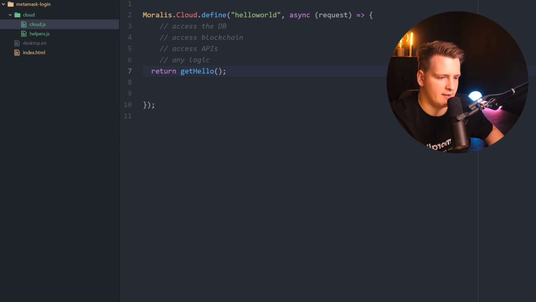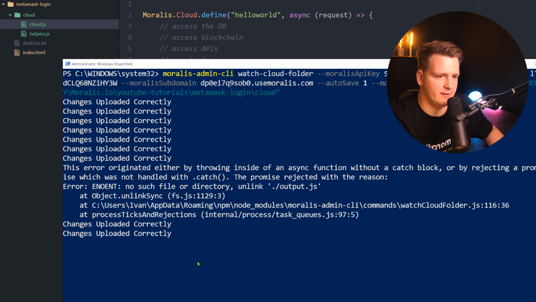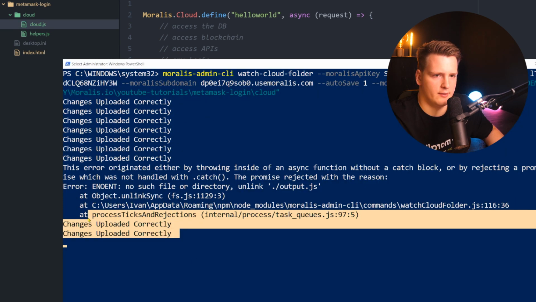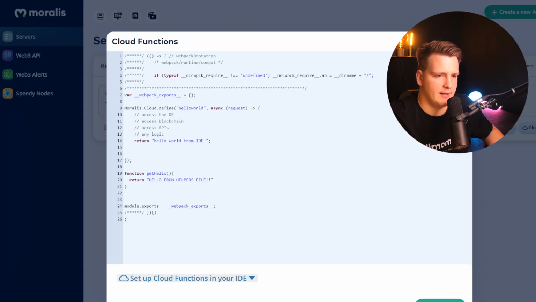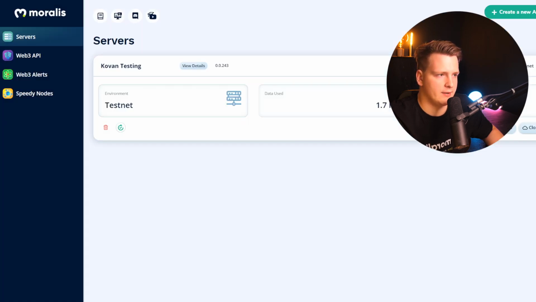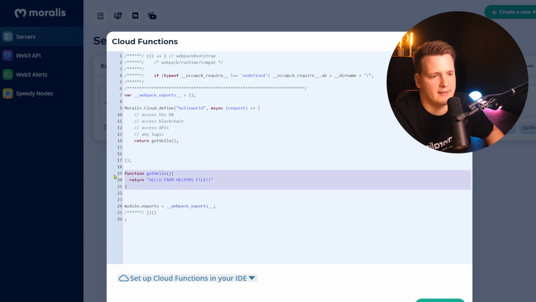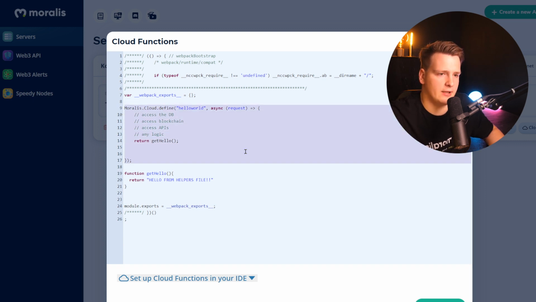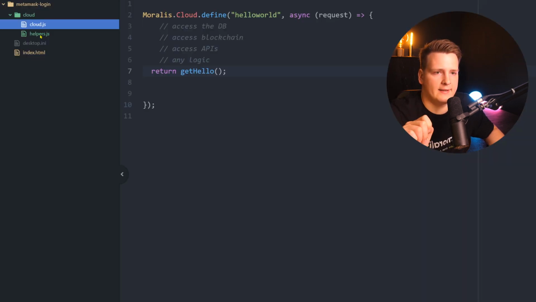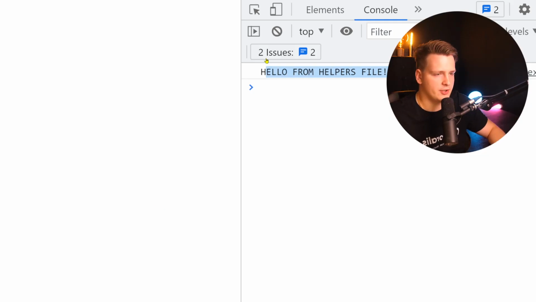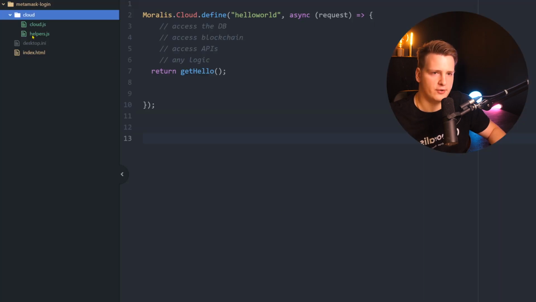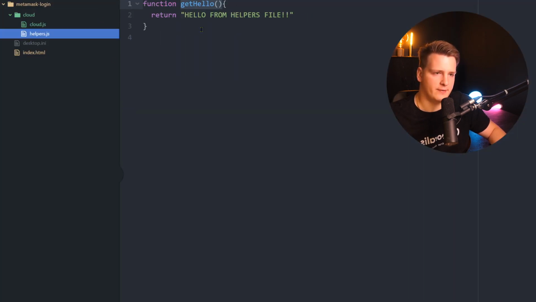If you go and you check things here, you see that it's been all successfully uploaded. And then you go and you refresh your cloud functions. You see that now get hello is in the same file as the definition of the cloud function, although right here we use several different files. And if you go now to your client and you refresh, you will see that now in the console you have the new message. And the new message, of course, is coming from this helpers file.